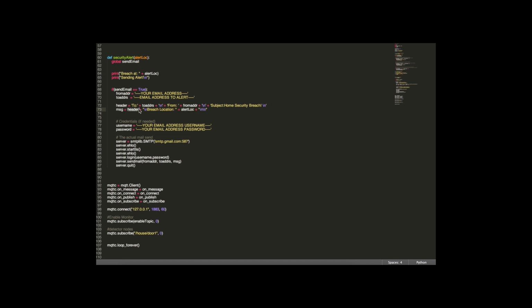And then the header contains the to, from, and subject lines. You probably do need your email credentials, so here you put your username and your password. And then this is where you have to actually set up your server. Mine, I'm using Gmail, and I assume a lot of you will be using Gmail, so I left this in here.